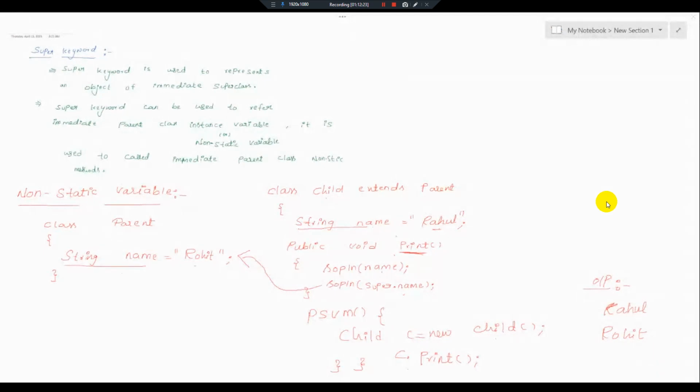This keyword is used in a method in the same class to refer to the non-static variables which are declared under the class before the method. Within the same class, if you created non-static variables, you can use this keyword. In a different class, we'll use the super keyword.